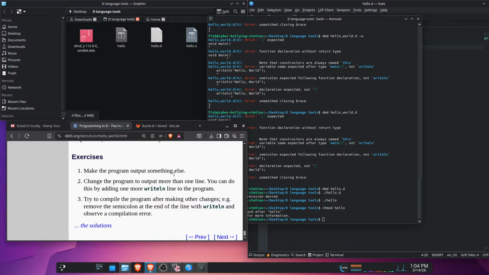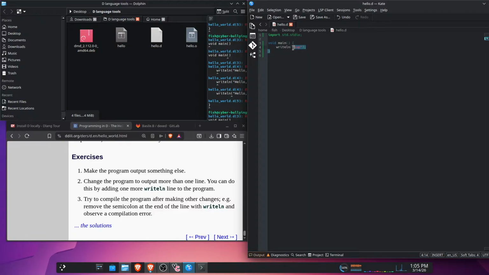Make the program output something else. Okay, now we've done that. Change the program output to be more than one line. You can do this by adding one more writeln to the program. Okay. We'll just do the copy and paste challenge. Or actually the copy and paste not challenge. Backspace. Boom. Control S. Sup.